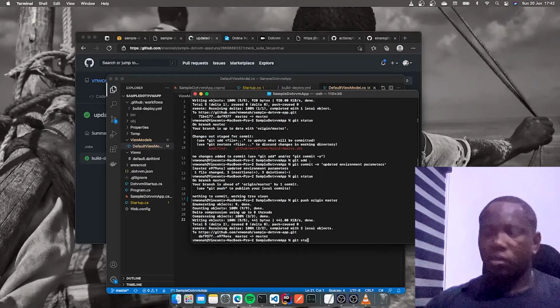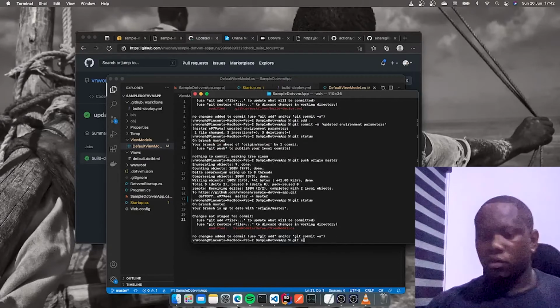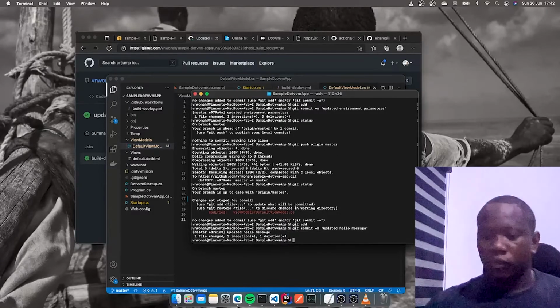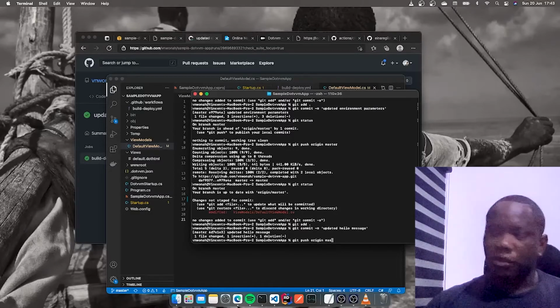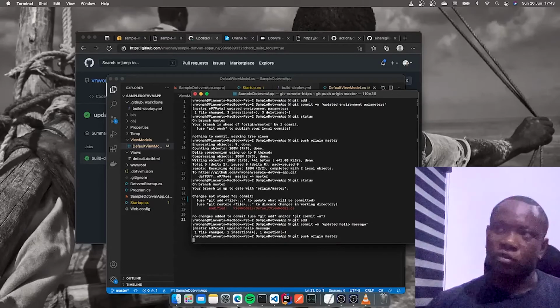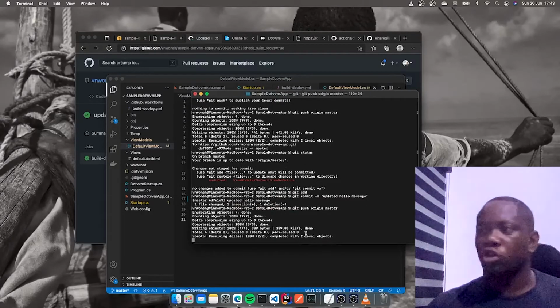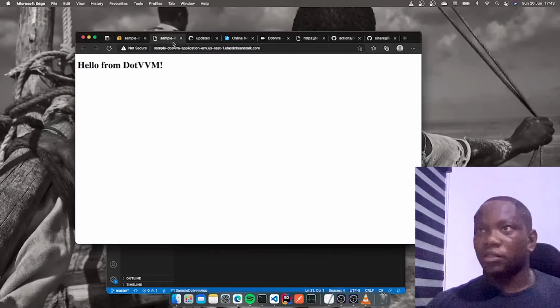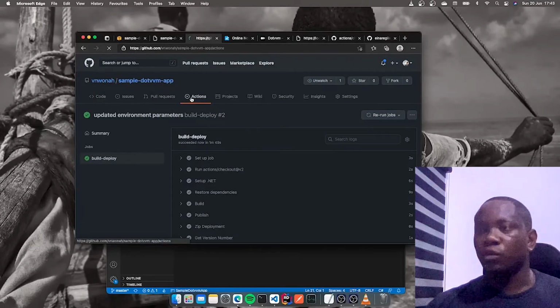But let's just update this and push. So I will do git status, git add dot, git commit, updated hello message, git push origin master, and this time we now have that convenience that each time we push to a specific branch, it goes straight into the cloud. And this is just a really simple example.